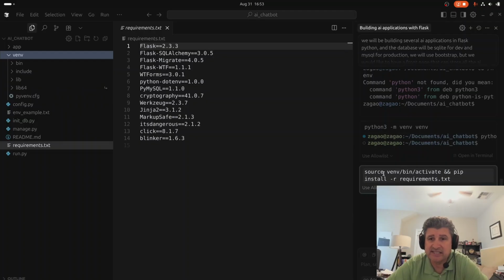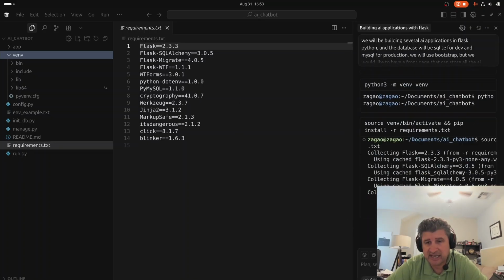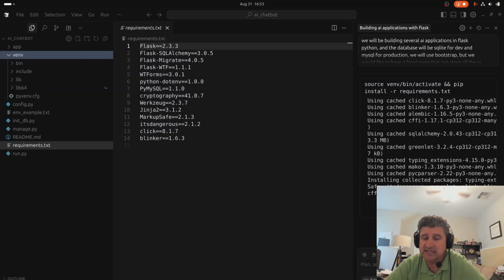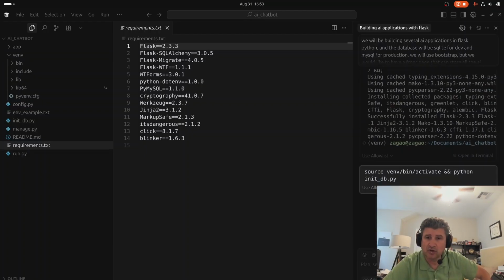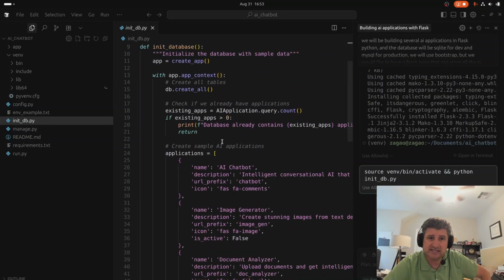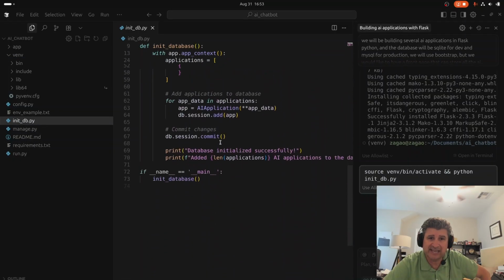What it does is activate the virtual environment and then start installing these requirement files. So in this case, we're going to say run, and then it's installing it. That's pretty much about it. It's going to install all of them, and then it's going to say activate and then initiate the database. So in that case, it's going to create the whole database for you.